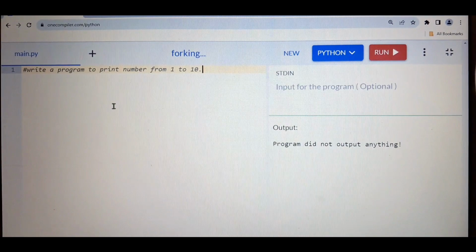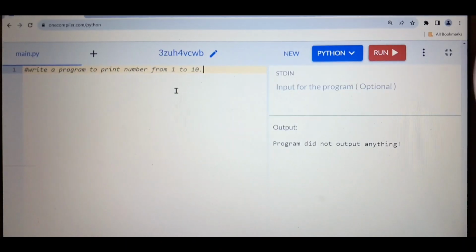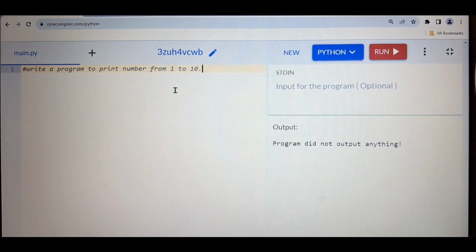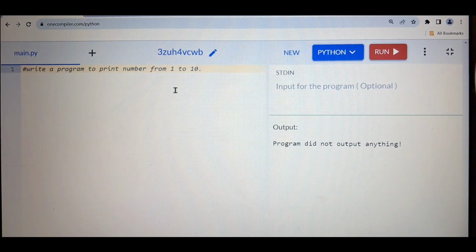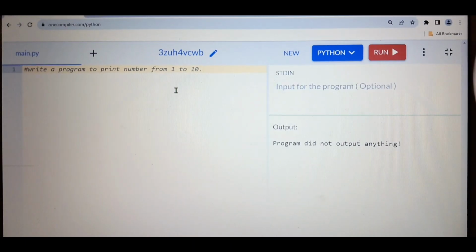So our first problem is: write a program to print the numbers from 1 to 10. Most people may think we can solve the same problem with the for loop also, and that's correct. But here I want to show you some syntax so you get familiar with the while loop, and then we will start the actual problems with the while loop.